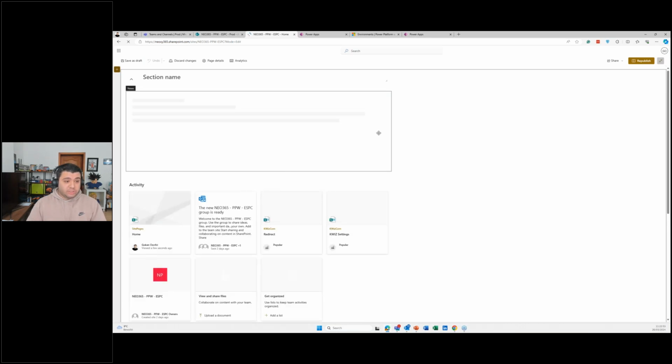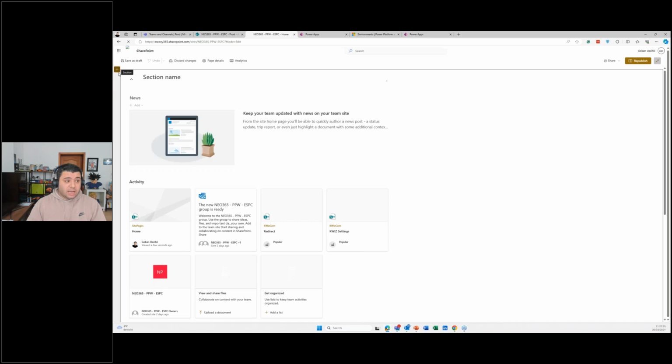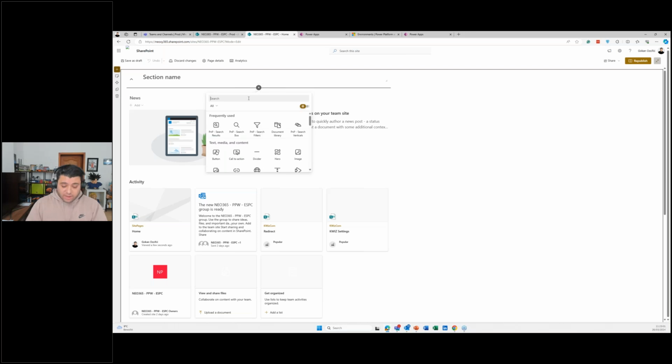When I edit my page, you will see I have multiple web parts. I can click on it. I can even add a section. I can modify my section, right? And here under the plus, if I look for Power Apps, and the bad thing with that, honestly, is this has been in preview for ages now, like for ages since day one. And I have no idea why Microsoft still keeps it in preview.